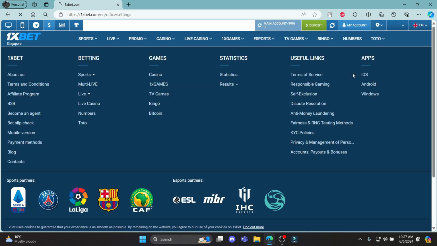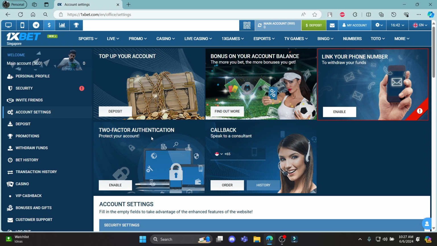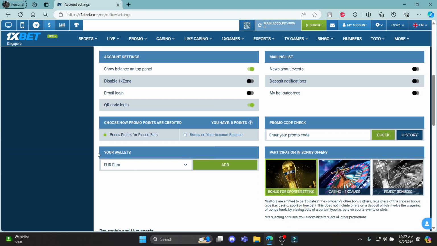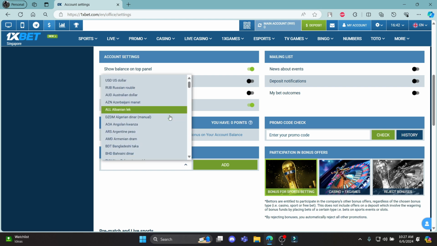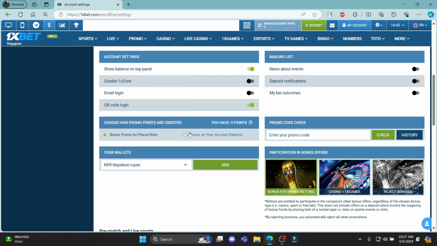After you click on Account Settings, this page will load up. On the left hand side, you can see that you are now connected to the account settings. Scroll a bit down and you can see your wallets over here, and your current currency is selected as Euro. So you can go ahead and select it as your wish. So let's go ahead and select our currency from here and click Add.